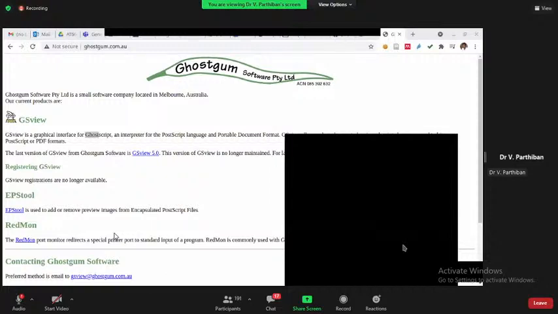If you are going to process PS files and DVI files, then you need this Ghostscript and GSView. And generally, it will be a PDF file, so some PDF reader is enough. So these three things are needed if you want to use LaTeX in offline mode.